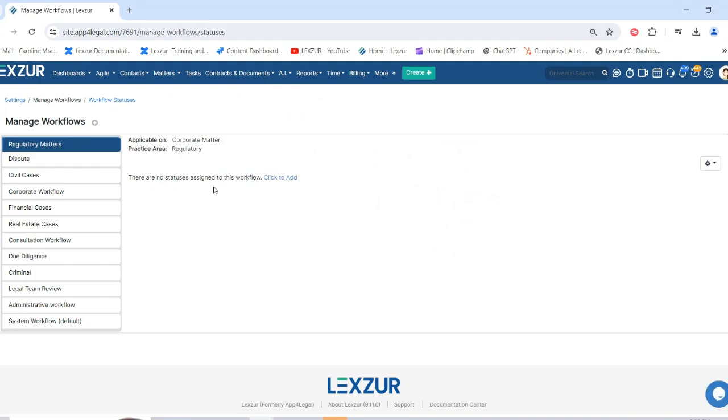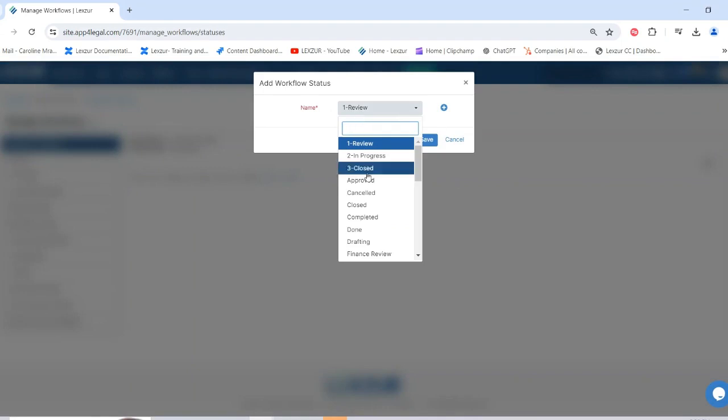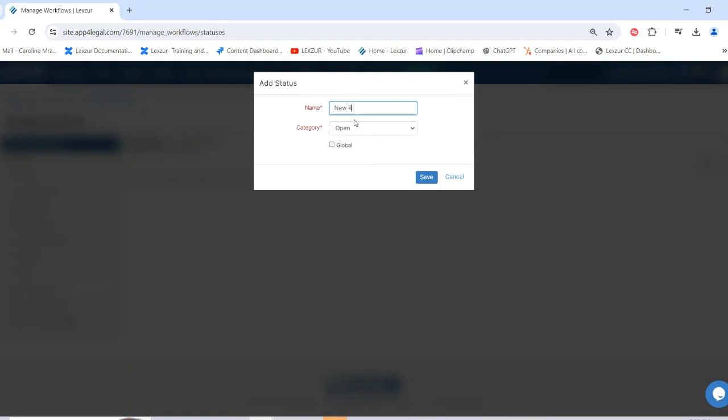Once you've added the new workflow, it's essential to assign statuses to it. You can select from predefined statuses or create new ones on the fly. When adding a new status, provide details such as its name, category, and type. Statuses should fall under one of four main categories: open, in progress, done, or cancelled.